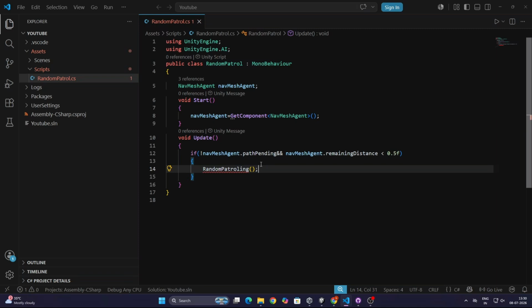The second part is navMeshAgent.remainingDistance less than 0.5. The remaining distance property tells us how far the enemy is from its current destination. As the enemy walks, this value keeps getting smaller. Once the remaining distance is less than half a unit, we can safely assume the enemy has reached its destination. Only when both these conditions are true do we call the random patrolling function again. This allows the enemy to continuously patrol from one random location to another.